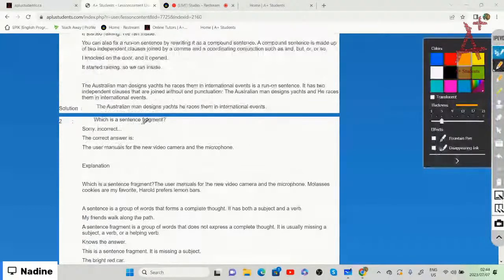All right, let's choose the next one, which is a sentence fragment, right? The user manuals for the new video camera and the microphone, or molasses cookies are my favorite. Harold prefers lemon bars. We need to choose the sentence fragment.